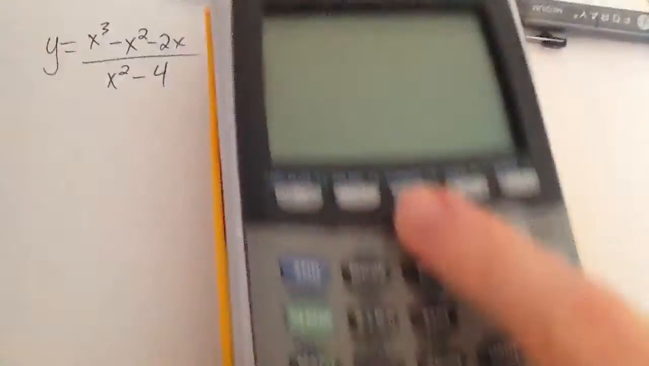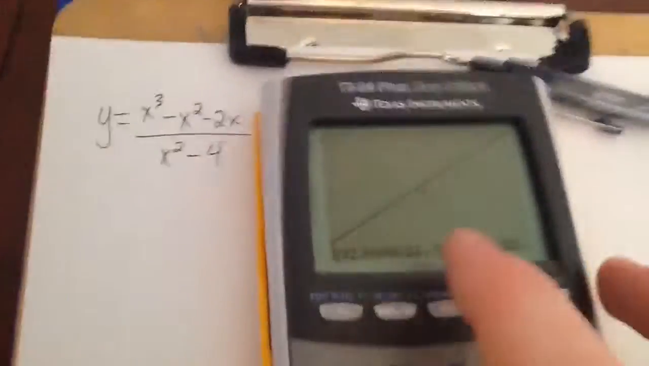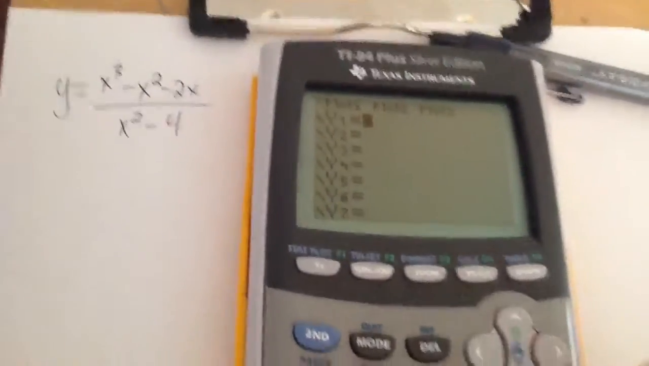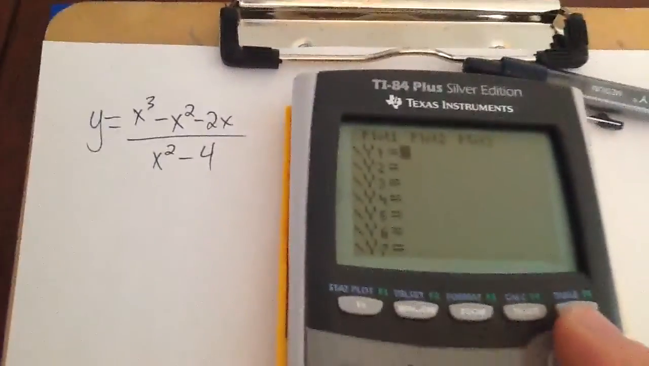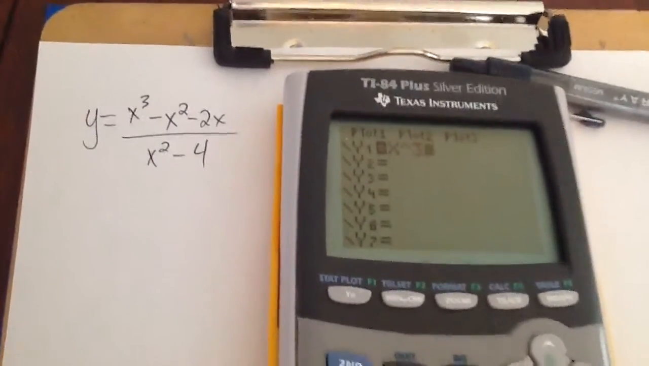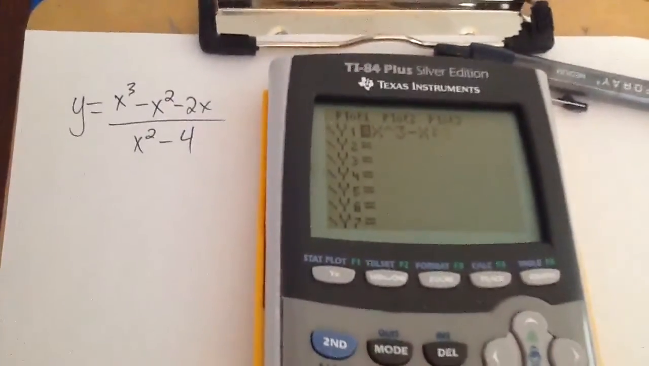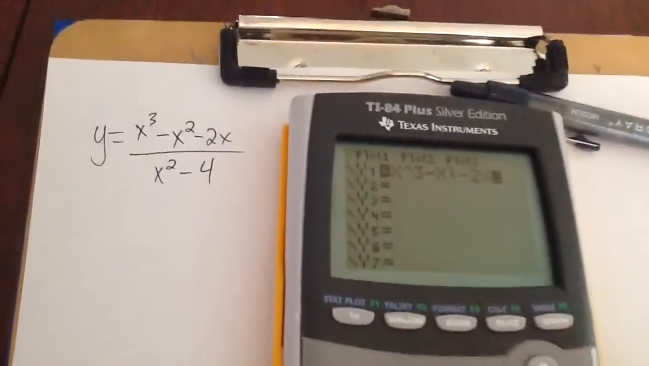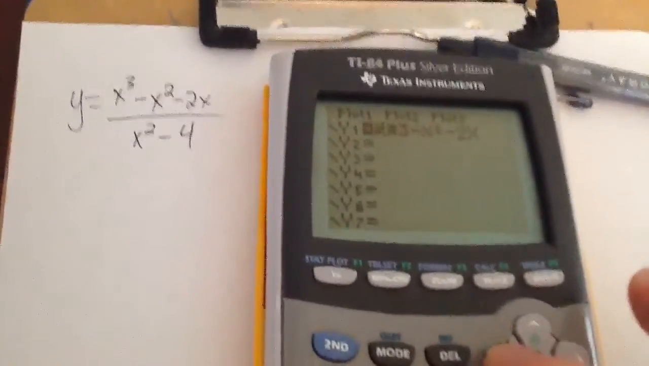So we can do this a couple of different ways. Let's look at a graph of it first. I think I've already got mine typed. Oh, nope, I don't. So we got x to the third. Oops, I better put that in parentheses on the top.